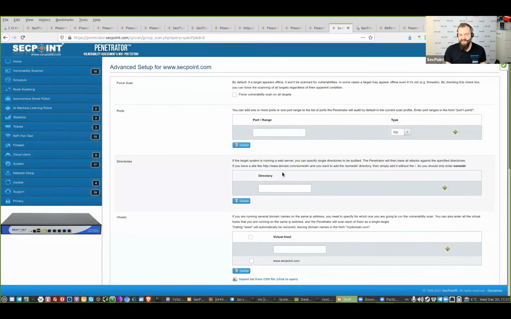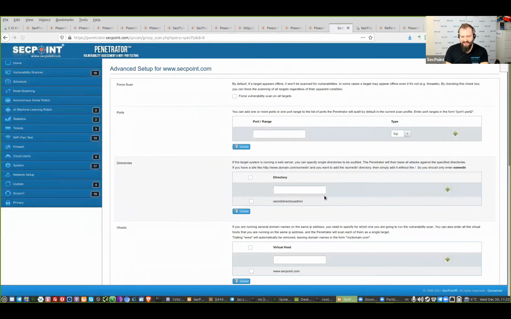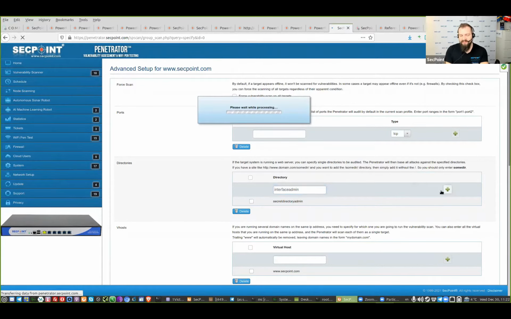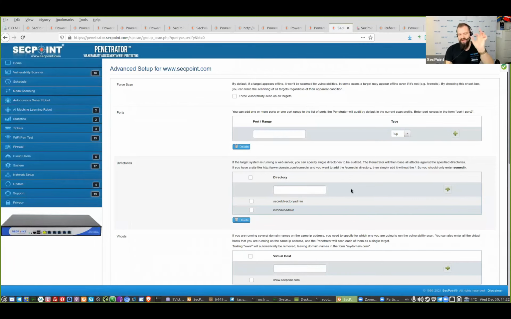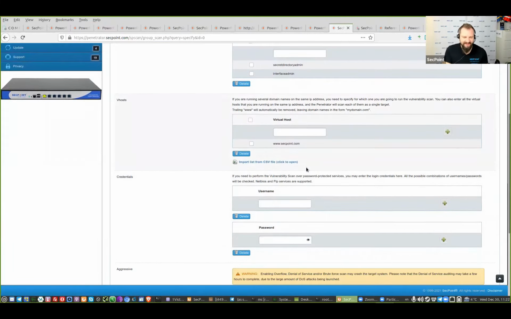You can also put in specific directories. Let's say it's a web server and the customer has their own admin area or secret areas. For example, secret directory admin could be, and they can easily add this as well. It could also be, for example, interface admin, where they do the CMS management. So the penetrator can actually target specific directories, like in a penetration test.